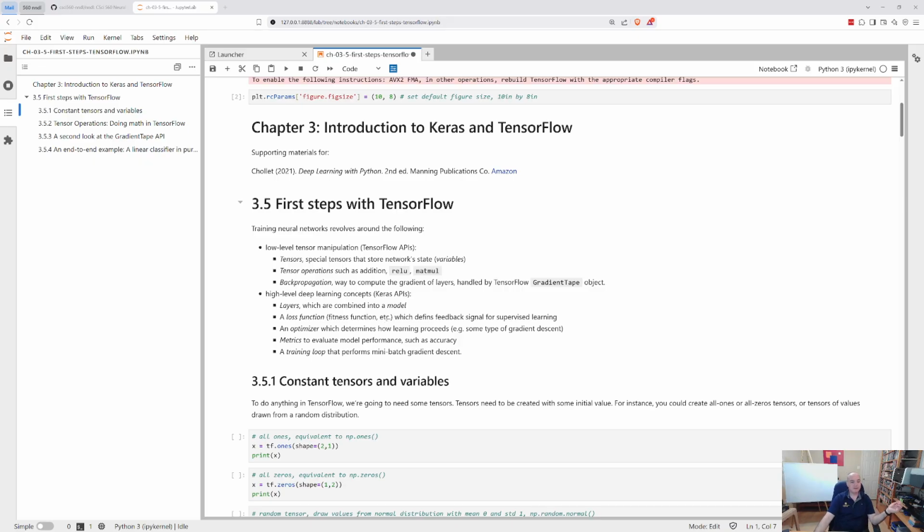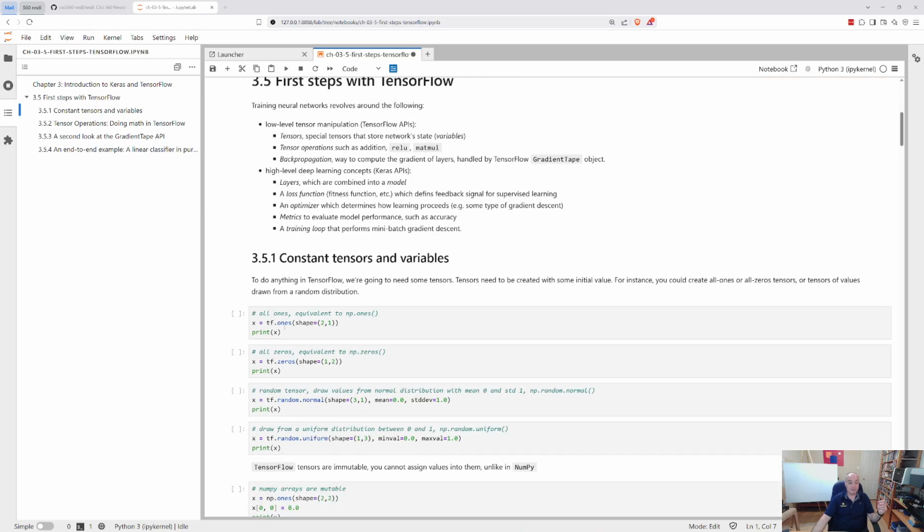To do anything with TensorFlow, we're going to need some tensors. Tensors need to be created with some initial value. Basically, TensorFlow has immutable and mutable tensors: tensors that can't be modified versus tensors that can. The default ones that you get are the immutable kind. But a lot of this should look familiar if you have used NumPy before. Most of the conventions are the same here as in a NumPy array. But these are actually immutable.